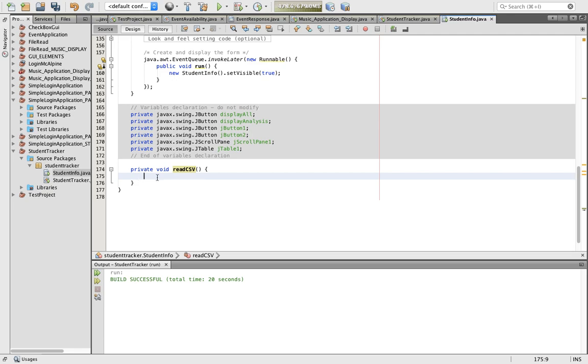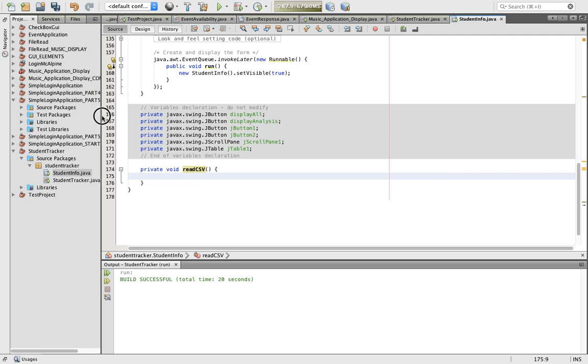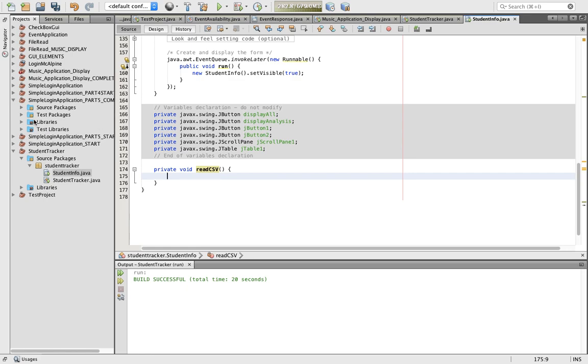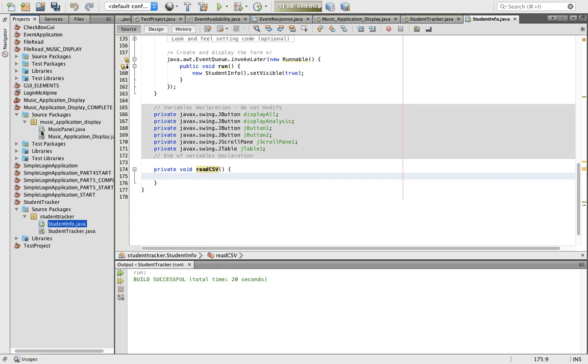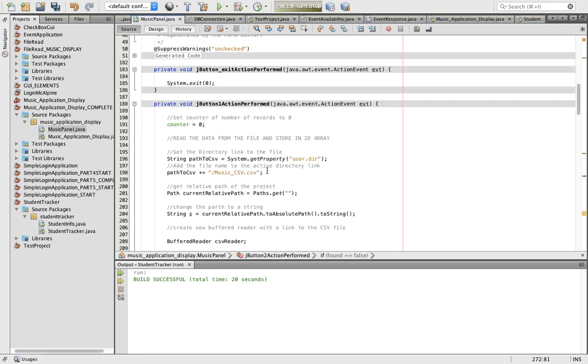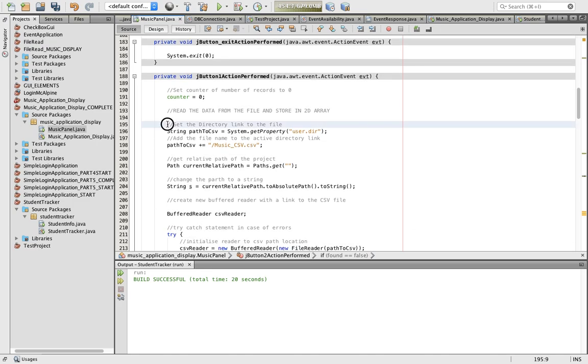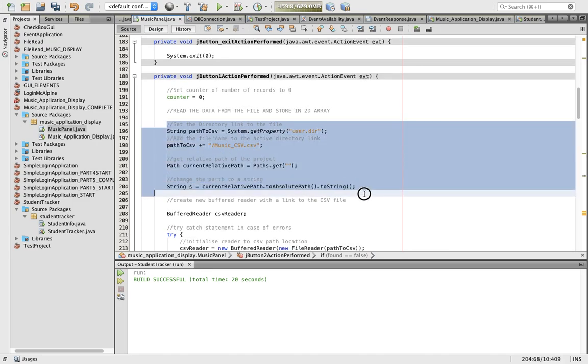For the readCSV file, I'm going to look up my reading from one of the previous tasks we did, which was in the music display task, which we probably did a wee while ago. So go back into my sources, and it'll be in my panel, and I have lots of it here. So I'll just take it over a piece at a time.